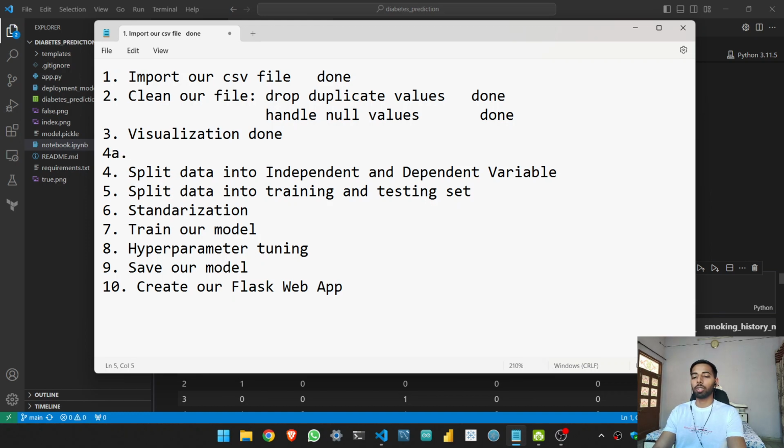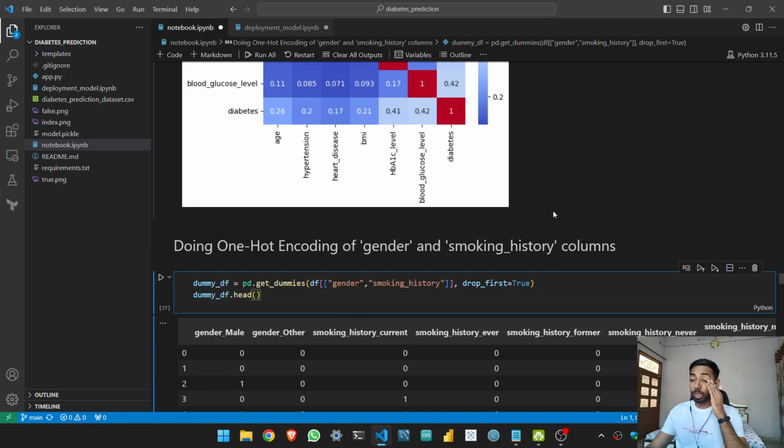So we have to convert categorical variables into numeric data type, into numeric variables, because our model just takes numeric values.